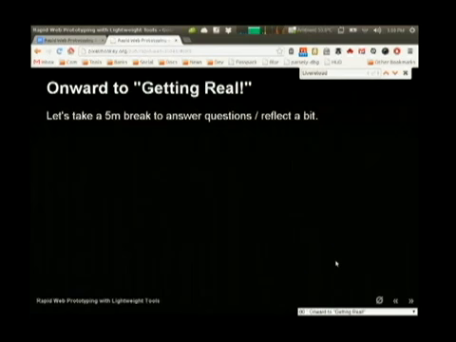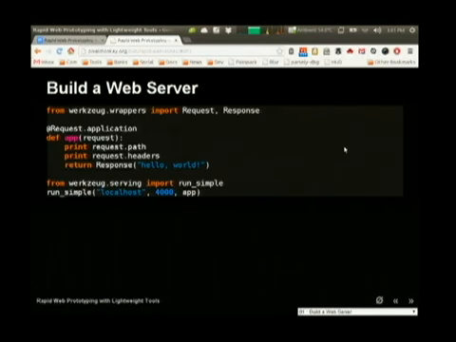So let's see what slide I want us to jump to. Right on. If you're following along in the slides, you can jump to slide 80. And basically that's onward to getting real. And now we're going to talk about web servers in Python really quick.